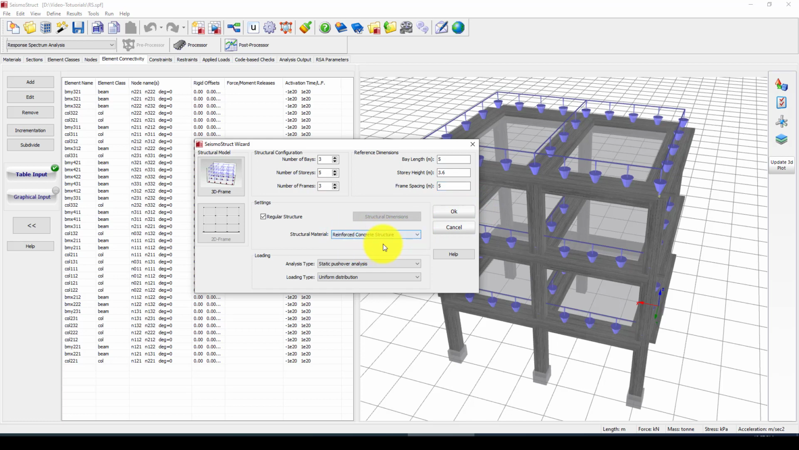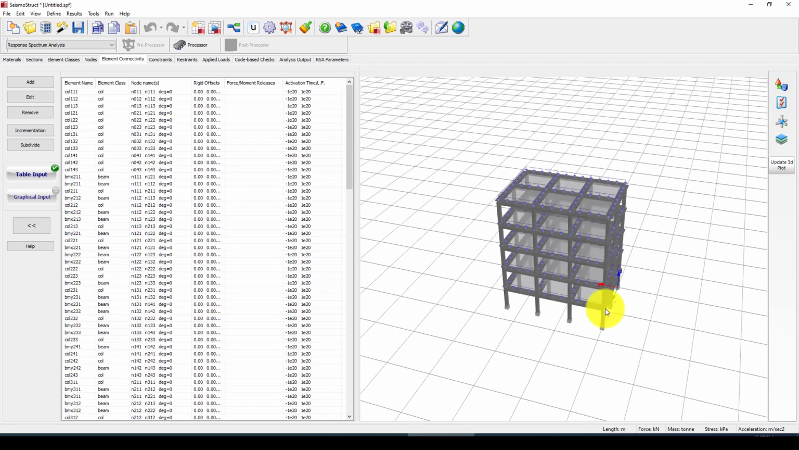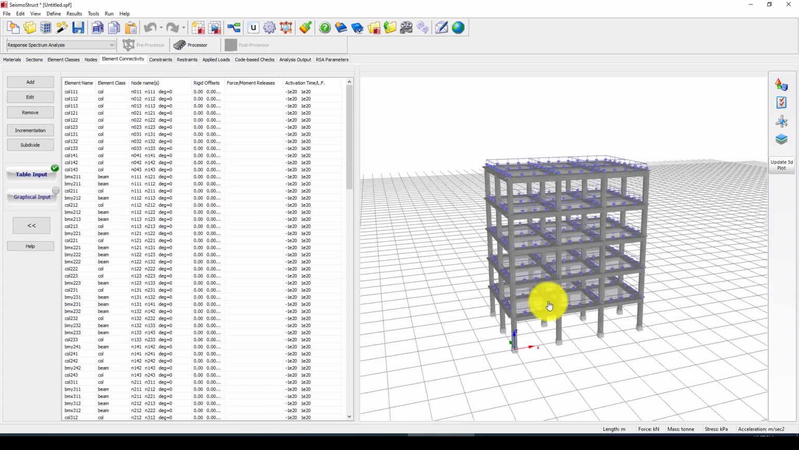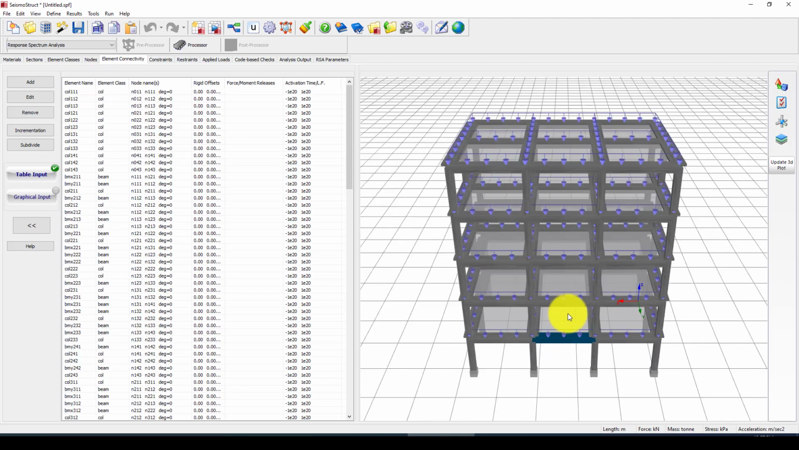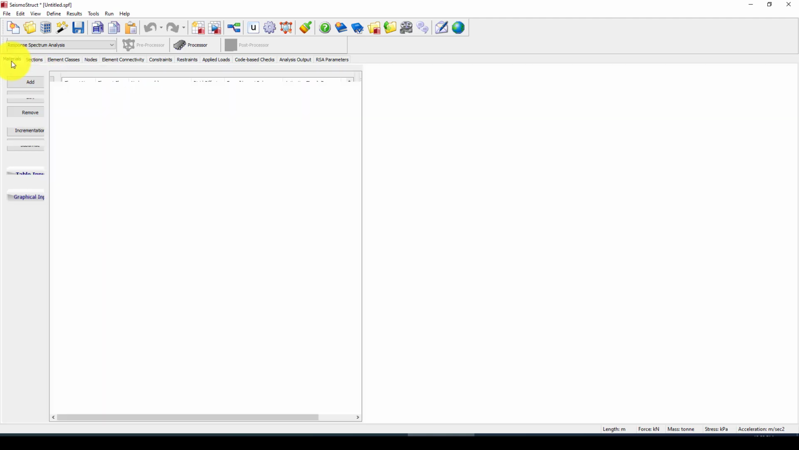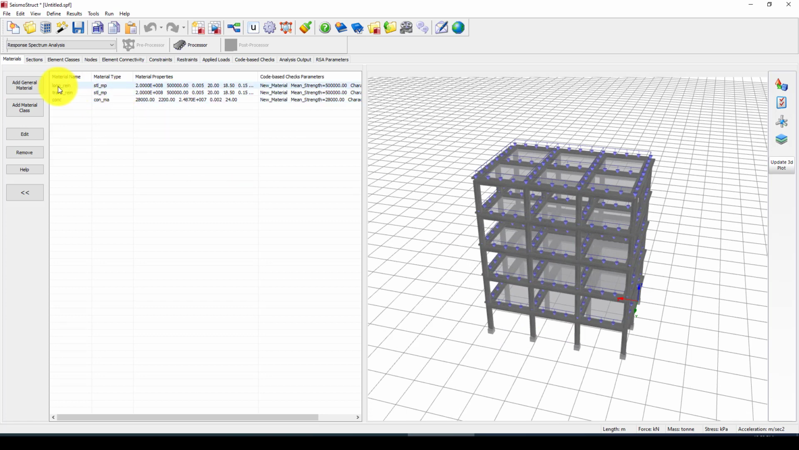The structure is reinforced concrete, with the given template section, and here in loading type we want to select response spectrum analysis. Okay, now the structure is automatically created: 3 bays, 3 frames, and 5 stories. Now, in the material, we first check the material. This is steel. In the previous tutorial, I discussed this material. We want to check it again.